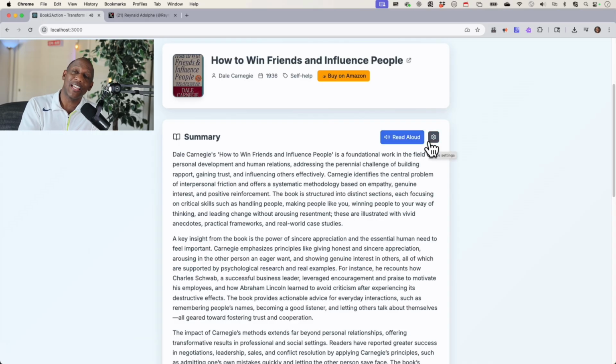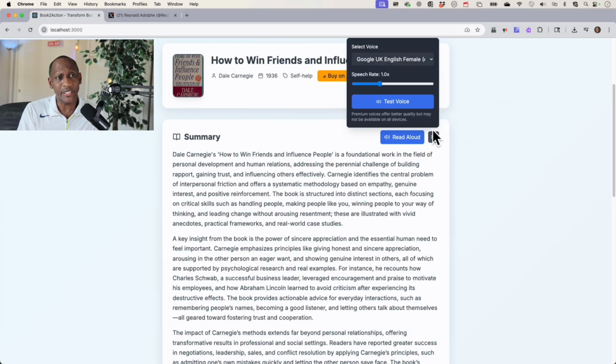That voice, I like it. I think it sounds pretty realistic, and it's a free API that's used on the back end. If you don't like that voice and want to change it, you can click the gear icon here and then select another voice.